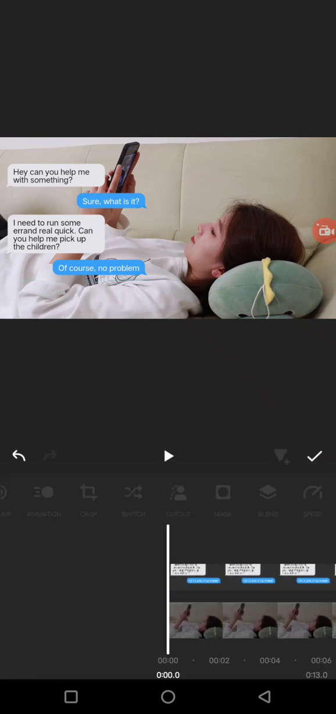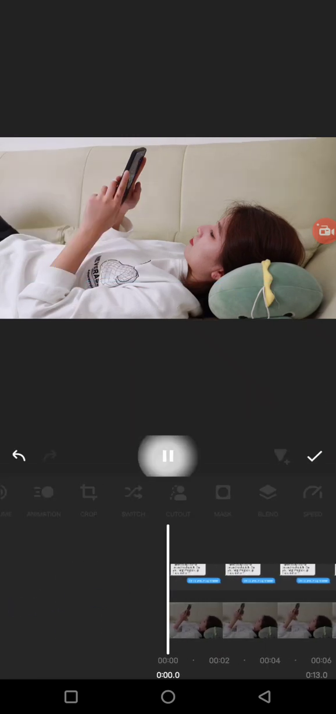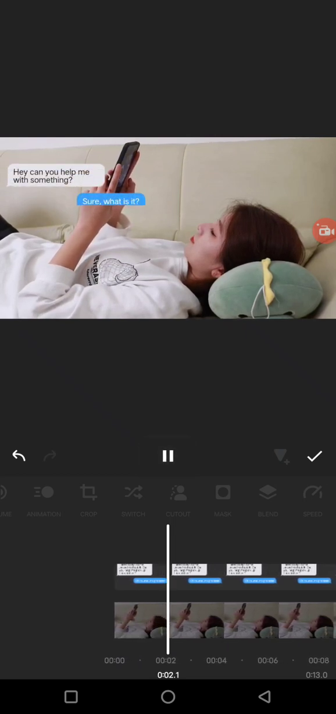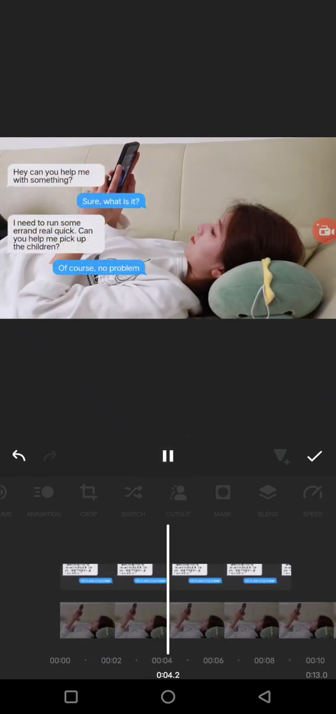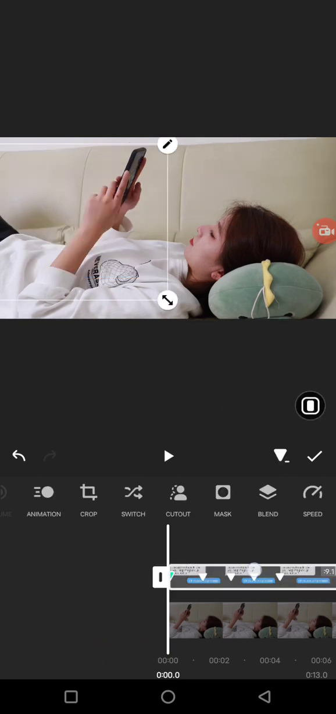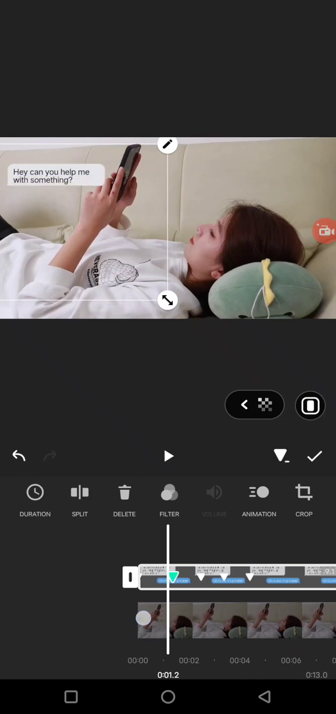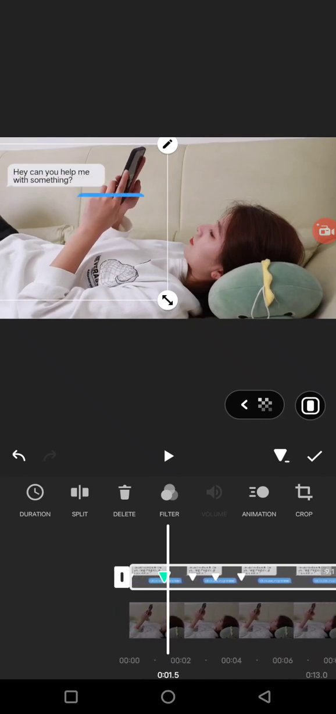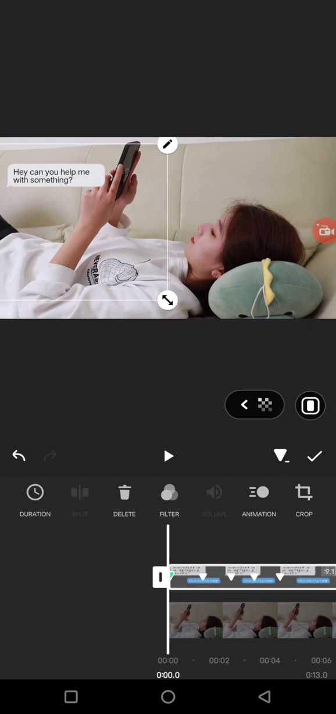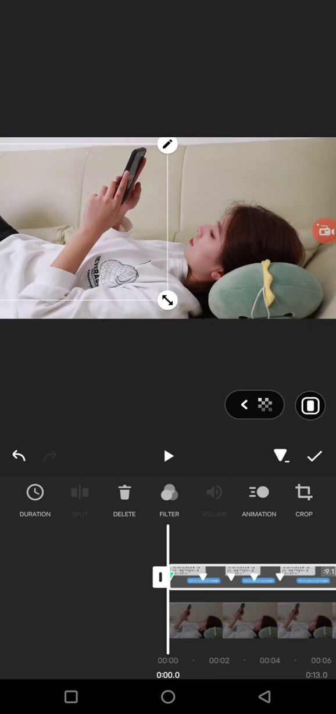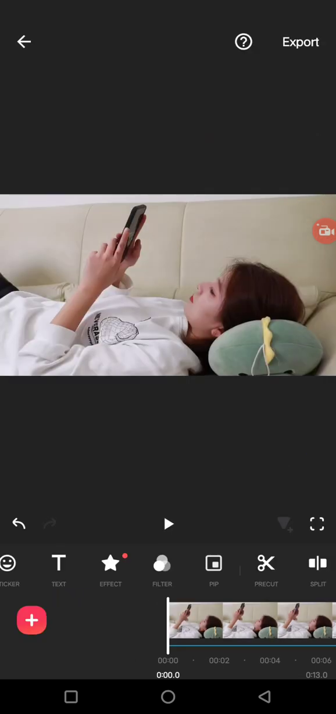So you can preview the result by playing it. And now this is the pop-up text messages. If you want to, you can speed up the keyframe. So just adjust the distance in between the keyframes to adjust the pop-up. And you can also add sound effects if you want to.